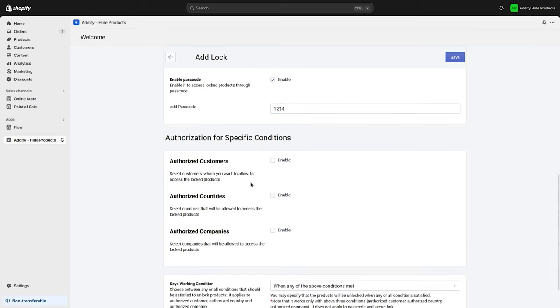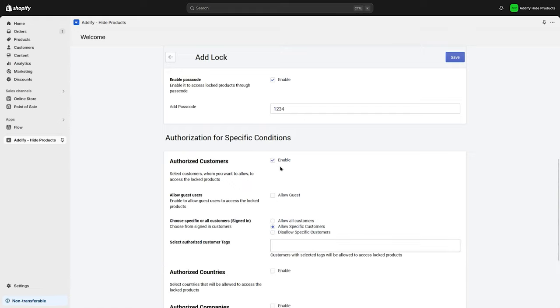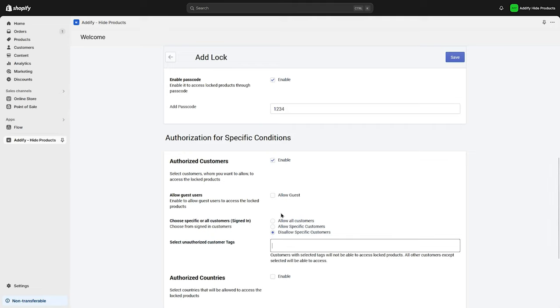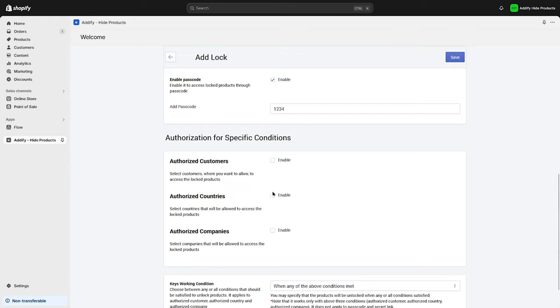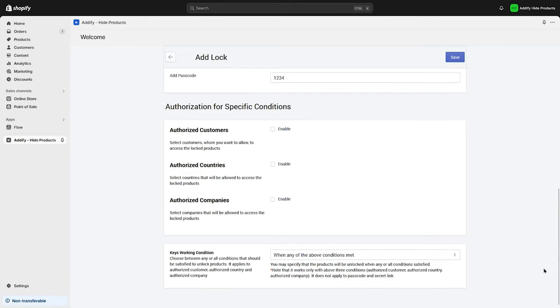You can authorize customers, countries, and companies to access the locked products. Authorized customers option allows you to enable guests, all customers, or specific customers. You can disallow specific customers by adding tags here. Same like this, you can configure countries and companies' authorization. For these three conditions, you may specify that the products will be unlocked when any or all conditions are satisfied.